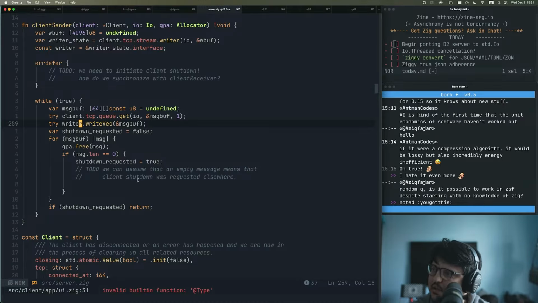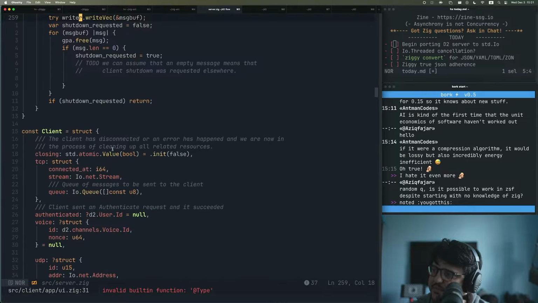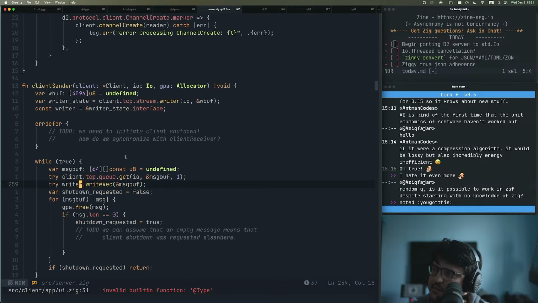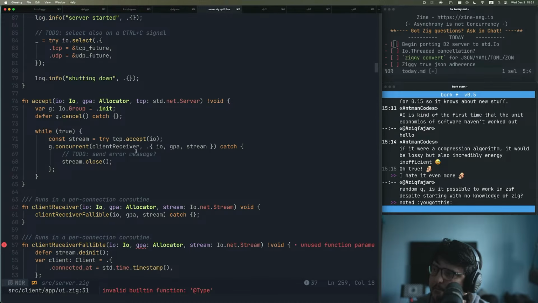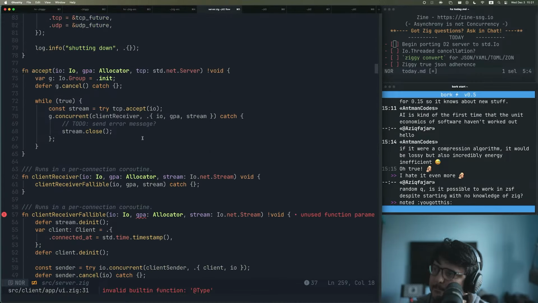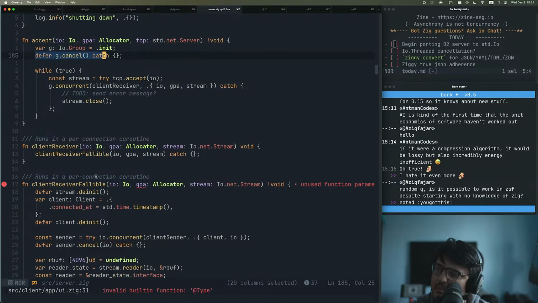Okay, so this part seems kind of fine. I think the next thing that I need to tackle is we need to understand how to do cancellation. So if we cancel this guy, we cancel this guy, but each one of these guys needs to be cancelable in its own right. Hmm.